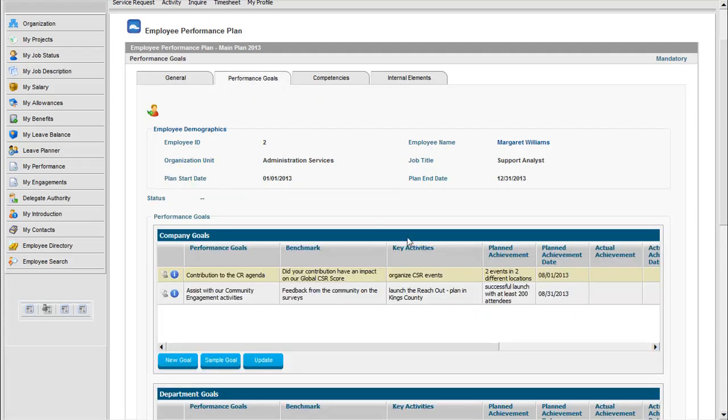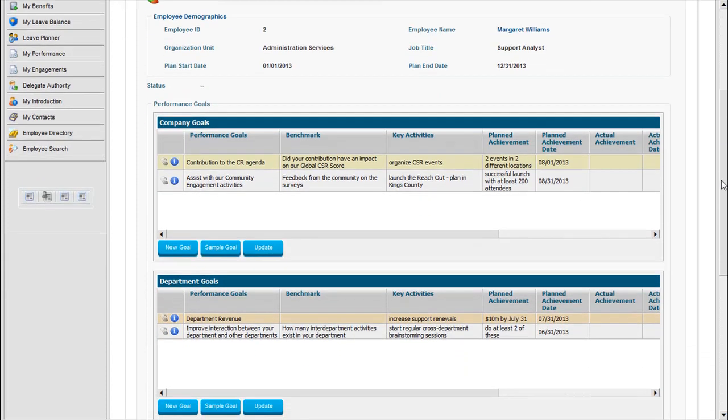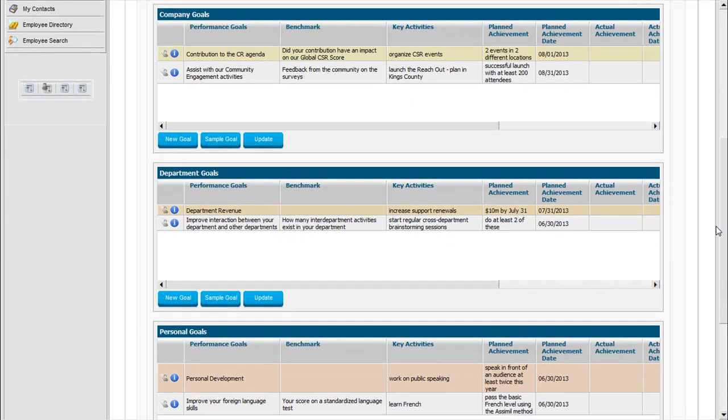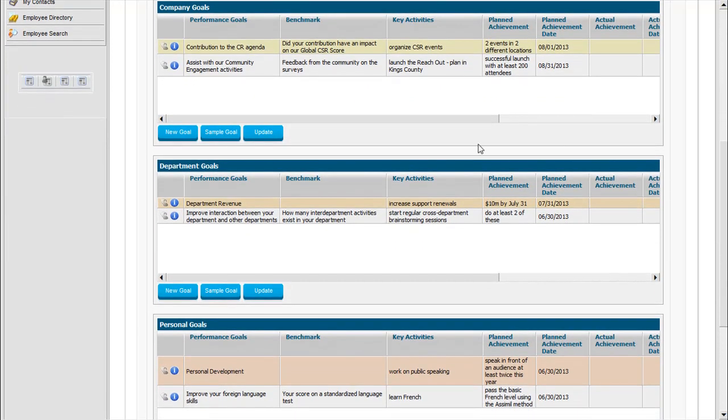Performance goals are measurable goals which are specific so that the employee can be properly appraised on them. In my case, I have set it up in 3 groups. I have company goals, department goals, and personal goals. And for each group, I have individual goals defined. I can also define the benchmark that we will use to measure these goals.